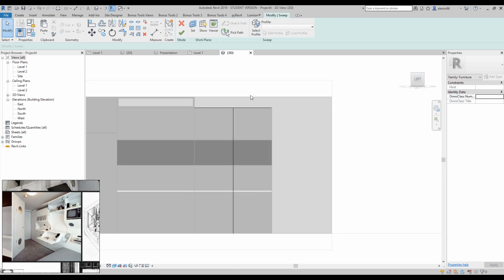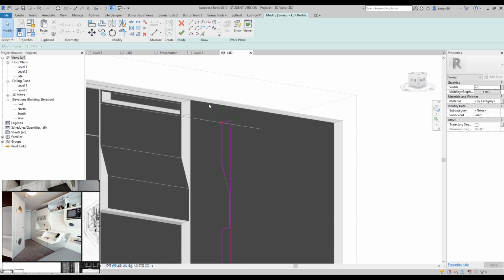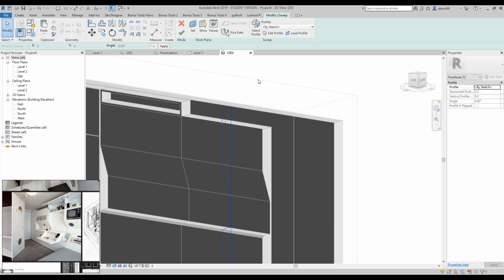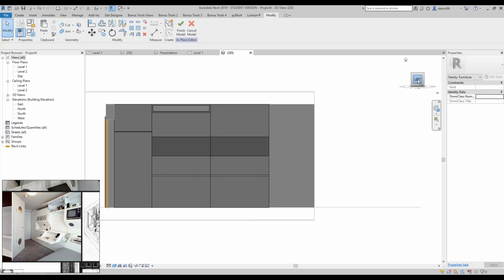I will go to edit profile. Now I need edit profile. Let's choose it and edit the profile. I will use the command align, and let's align it to here. Let's say okay. Let's say one more time okay. As you see, we get some changes.